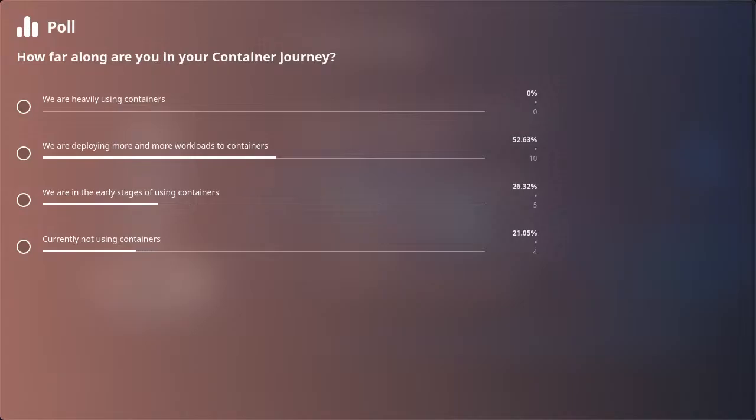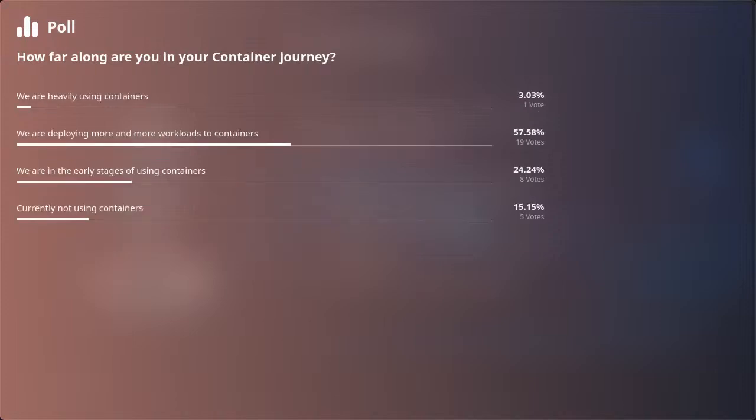All right, let's everyone take a moment to take the poll. How far along are you in your container journey? We are heavily using containers. We are deploying more and more workloads to containers. We are in early stages of using containers, or we are not currently using containers. All right, I'm going to go ahead and close the poll. Okay, it looks like 58% say we are deploying more and more workloads to containers.